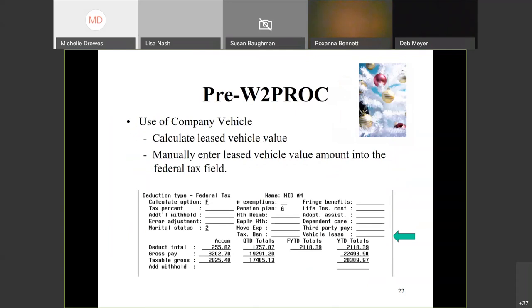Company vehicles. If your district allows you to use company vehicles, then they will have to calculate what the lease value will be. And then they would enter that amount on the employee's federal record under vehicle lease.